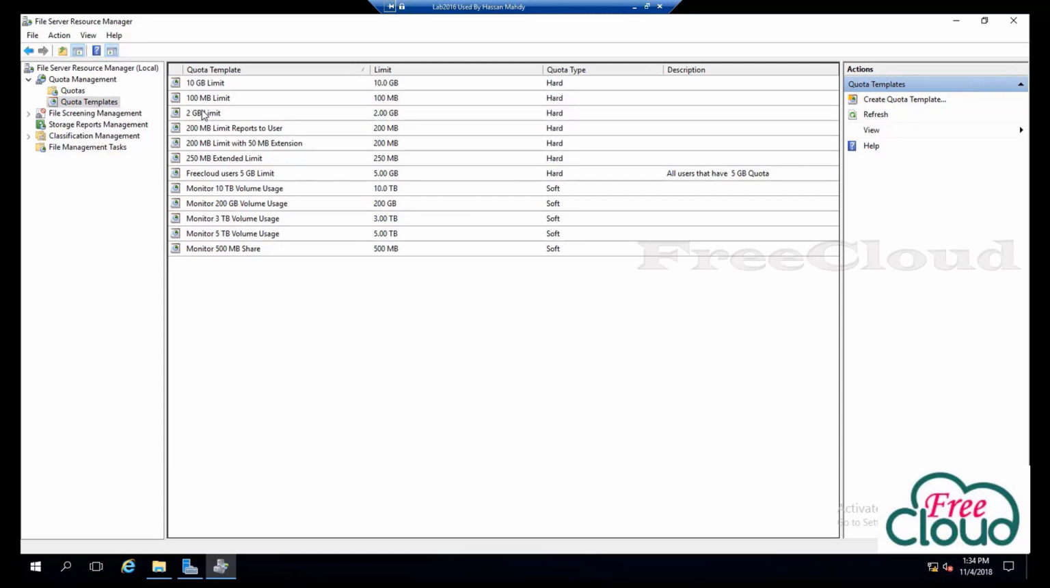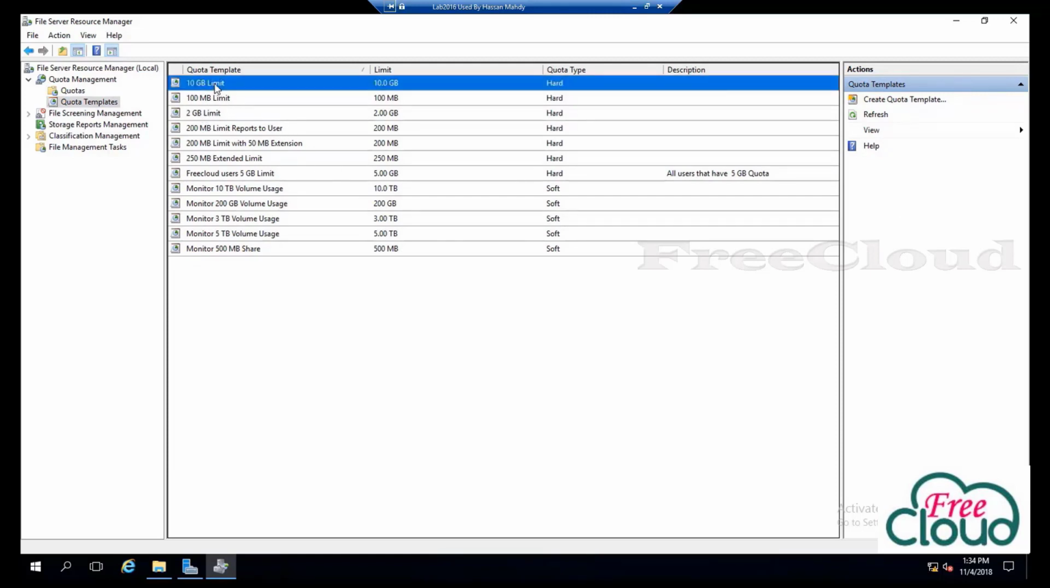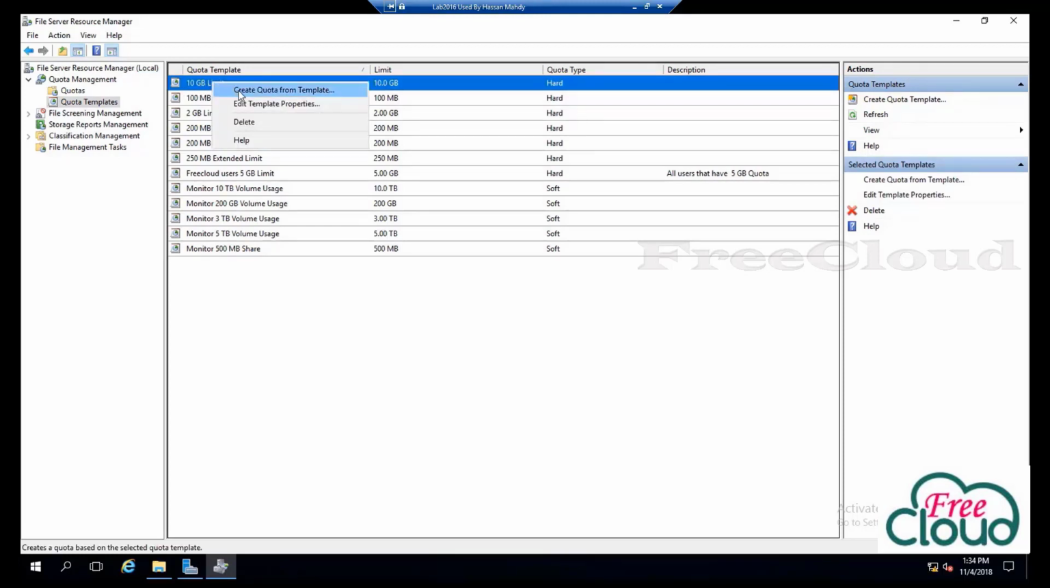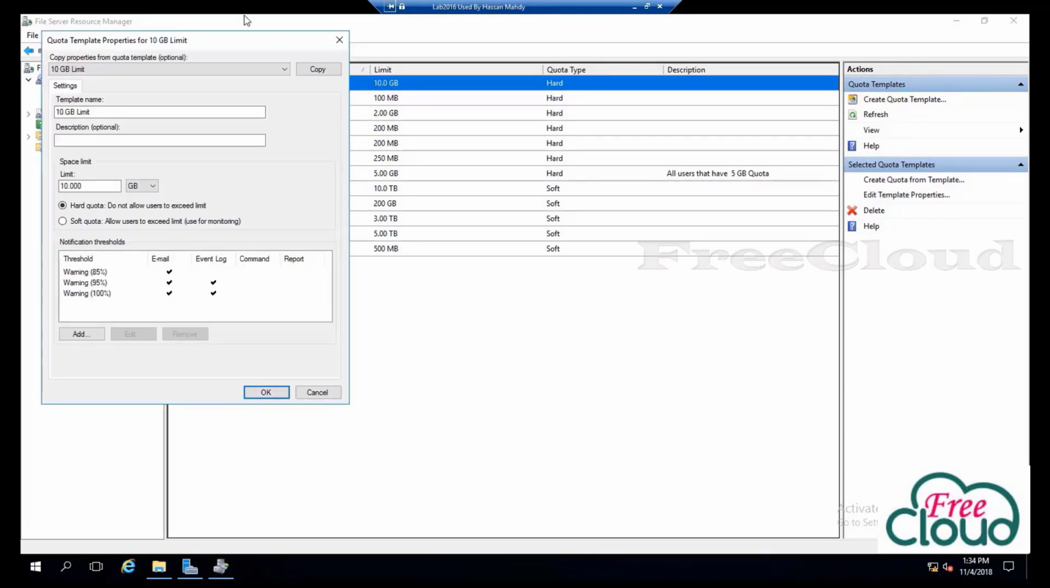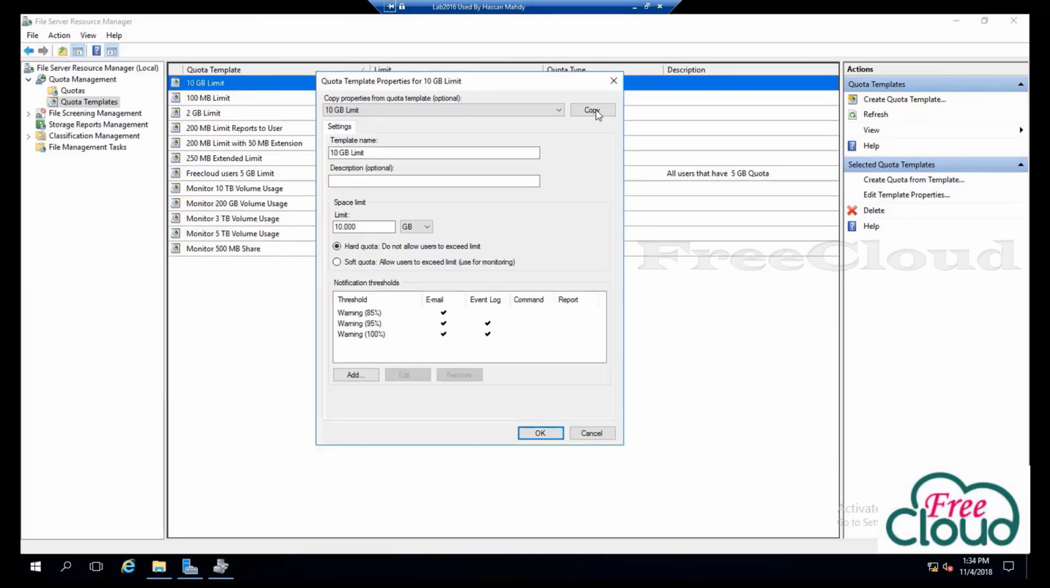Let's modify another one. Let's keep a quota that will impose a 10 GB limit on finance users based on file or folder ownership. It means every user will be prohibited from using more than 10 GB of the server's shared resource. Right click and select edit. You can copy the quota template before edit. Edit the name of quota.